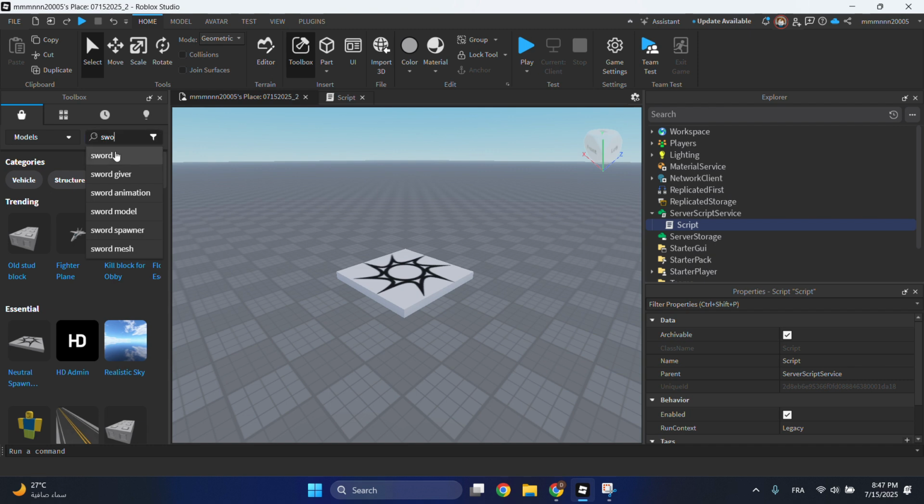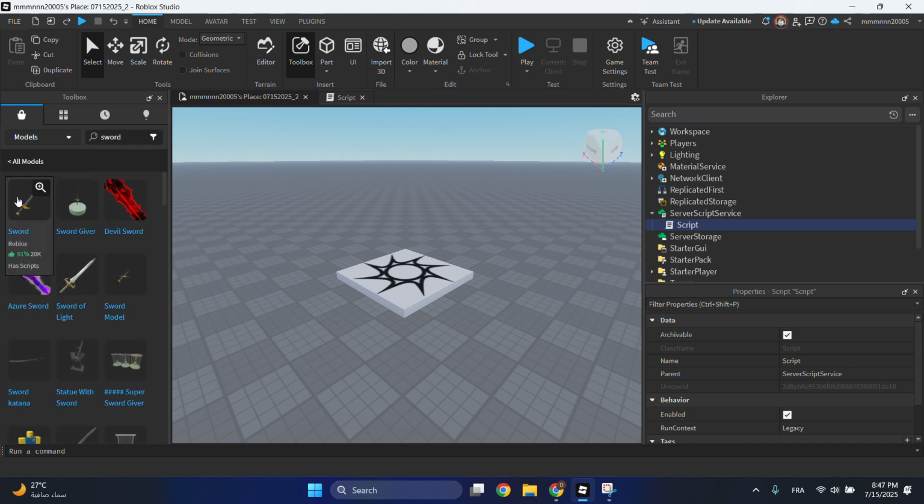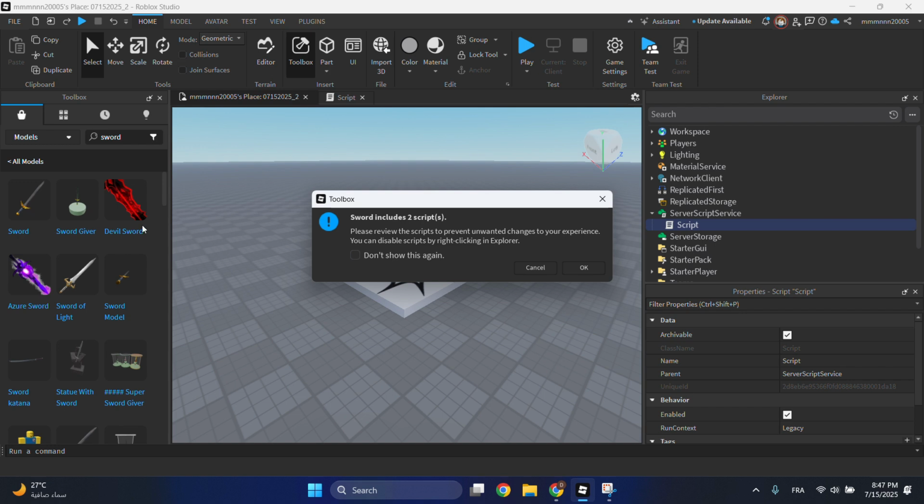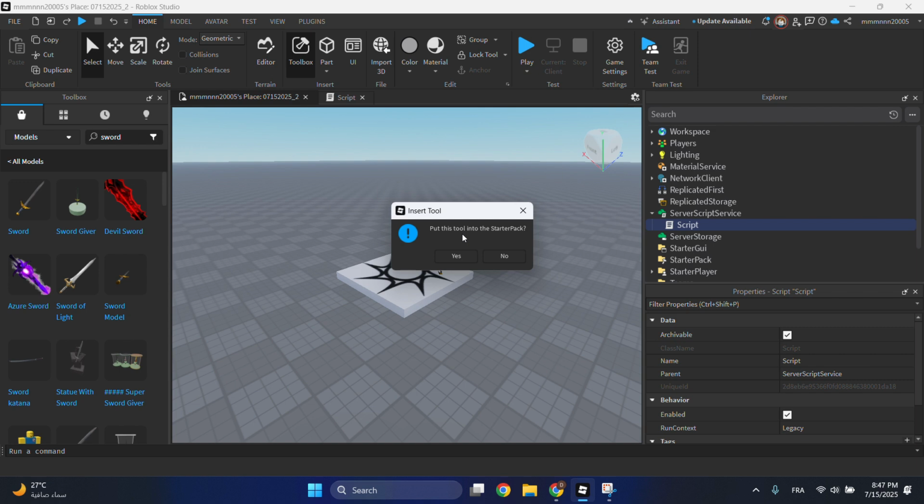I will search for the sword, choose the basic sword here, and click OK. And in this option, put this tool into the StarterPack. Click no so you can buy it.